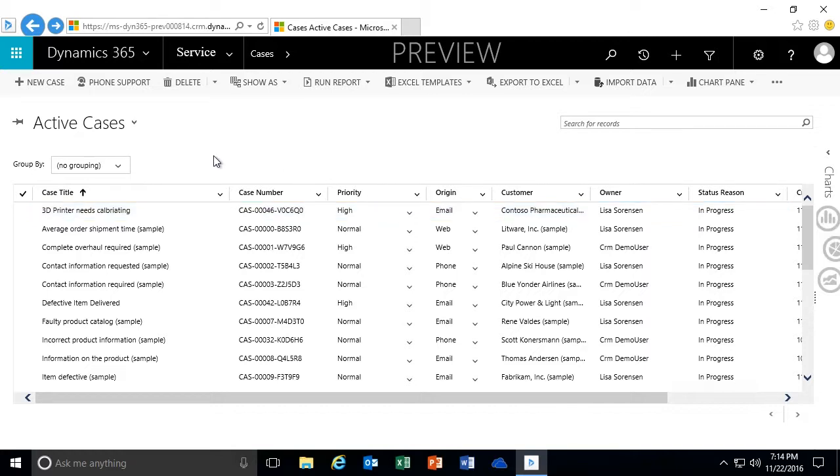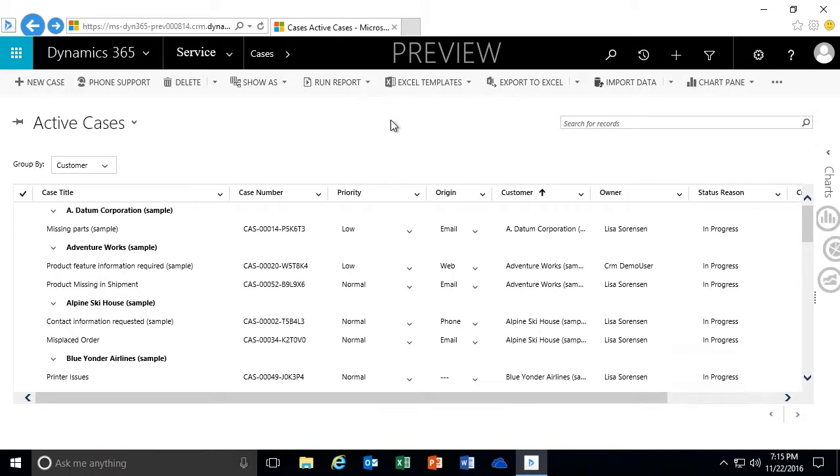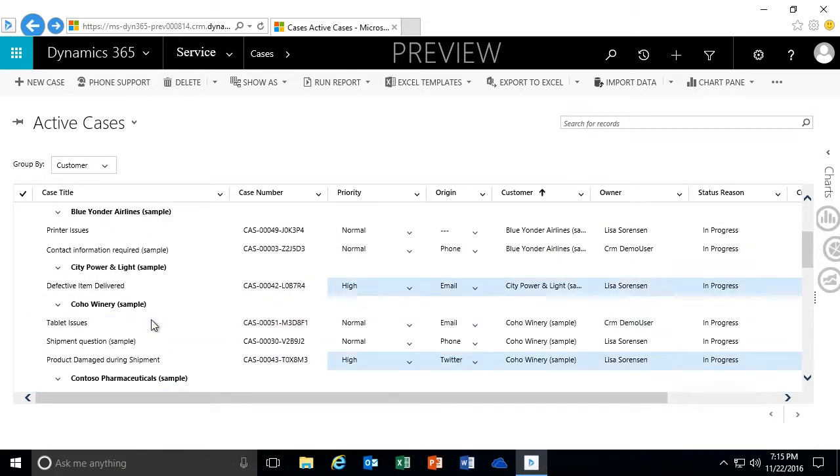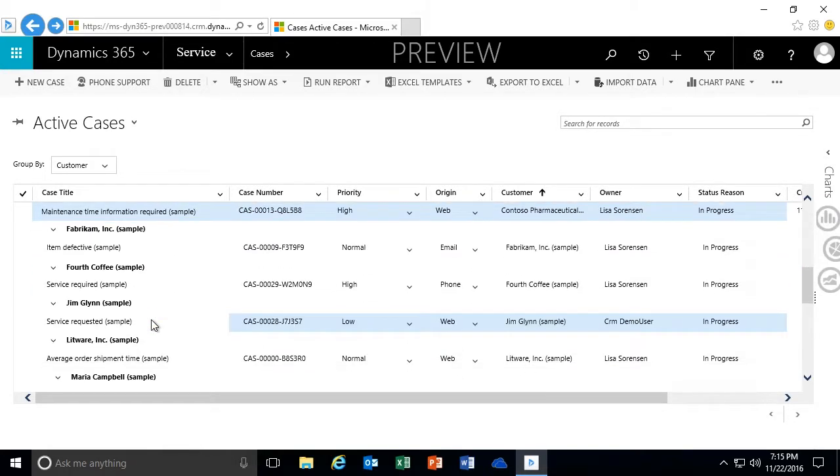Now the other thing that you'll also see, and we talked about, is that when we enabled the editable grid control, one of the enabled options was the ability to have the group by column feature. So what's nice about this is that as I'm looking at this information, I want to be able to group it a little bit easier. So let's say I want to group by customer. When I choose group by customer, I can now very quickly and easily see all of my cases grouped on a customer by customer basis.